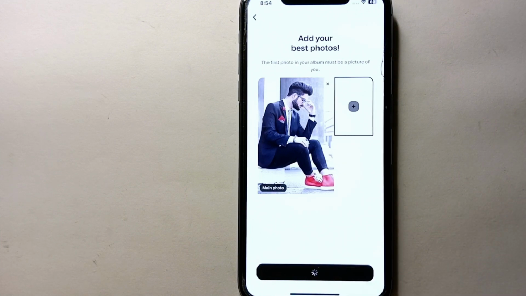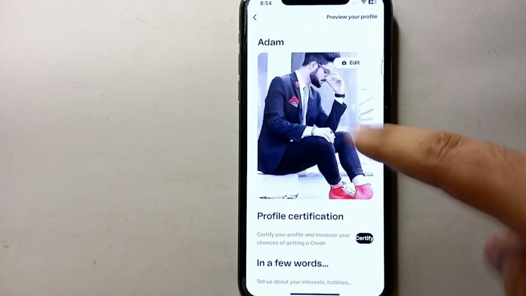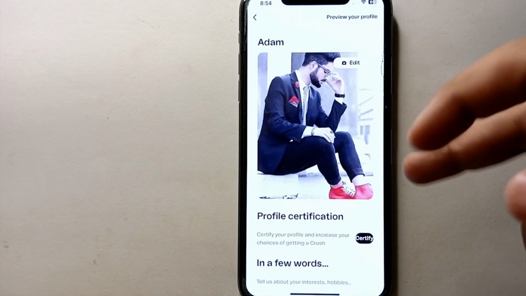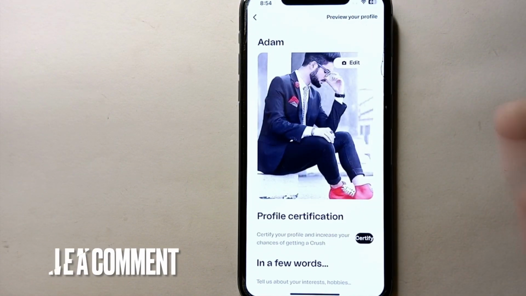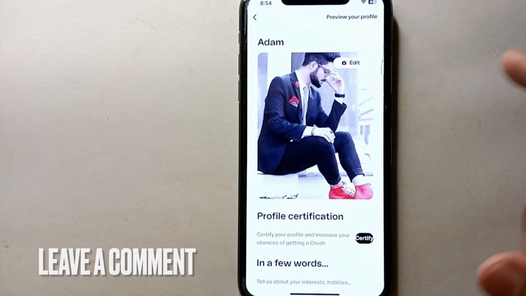Now just simply click on confirm. It will just take a while to save and upload, and there you can see your new profile picture. So this was the easiest way I know through which you can change a profile picture on Happn.